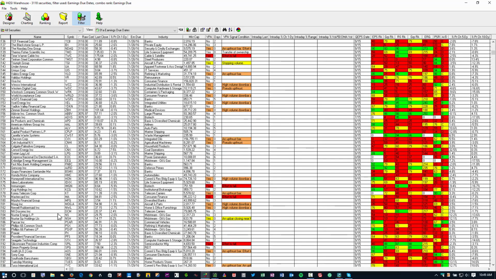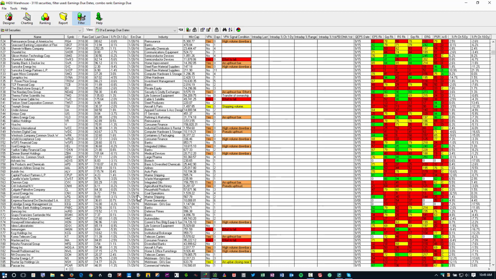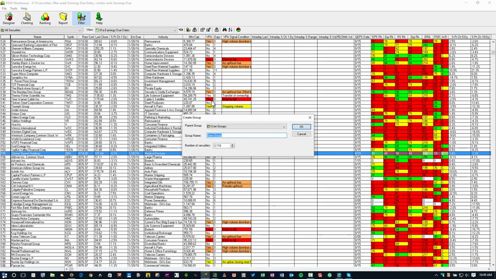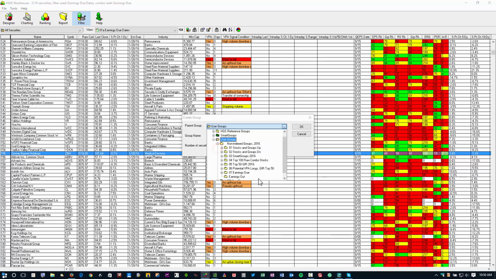I would just go down to locate that last date of the current day, and then go under my file menu and make group from list. So the first thing I do, so I don't screw this up, is I put the number in, 155. I get this number from over here on the left, and I will type a date in. I had that on my clipboard, but I put the date of the earnings in, and it goes into a folder under my non-index groups.